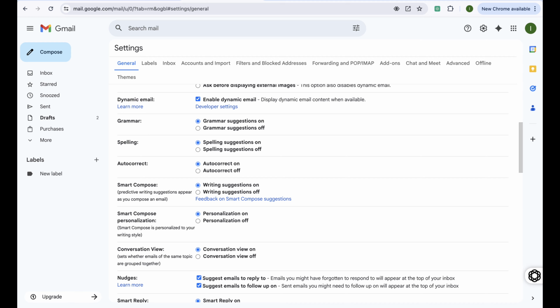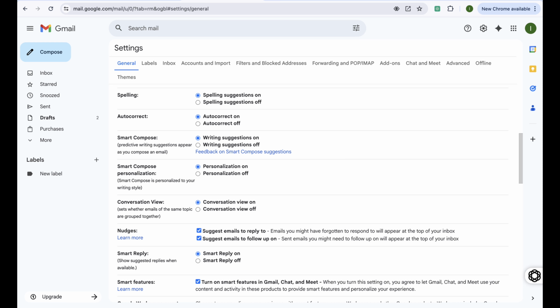To enable autocorrect, turn on Grammar Suggestions and Spelling Suggestions. These options automatically fix spelling mistakes and suggest corrections while you type emails. If you also want Gmail to help finish sentences, turn on Smart Compose. This works alongside autocorrect to make writing emails faster.